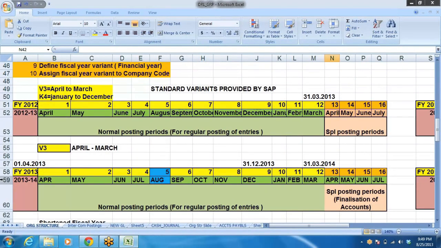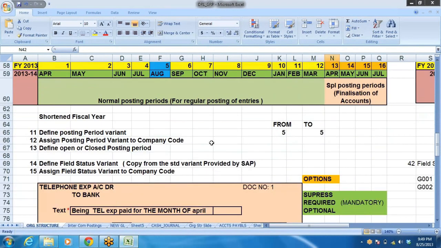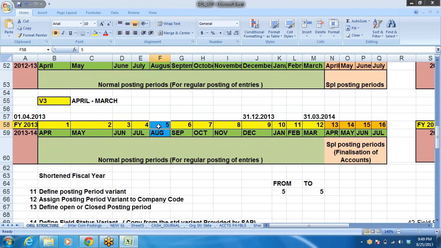Then coming to, say for example, step numbers 11, 12, 13, they are nothing but the posting period variant. In fact, with these 3 steps, what we are going to do is make the system allow me to post accounting entries only in the current month. Generally, that is the requirement. Every company will allow the users to post accounting entries only in the current month.